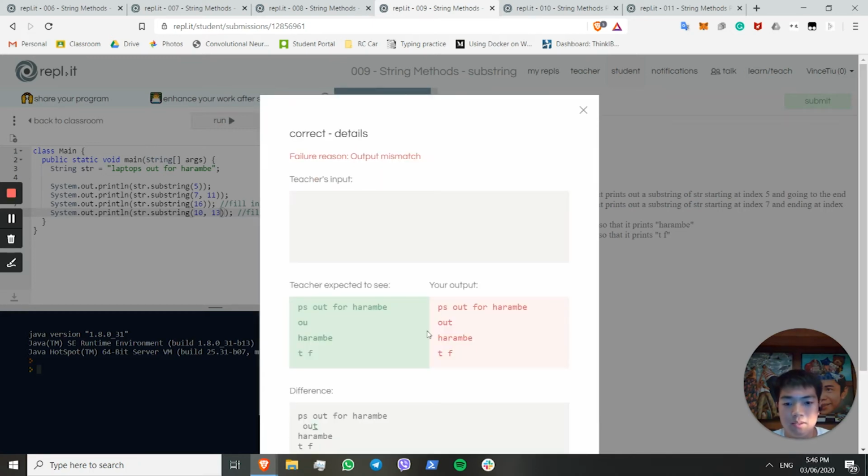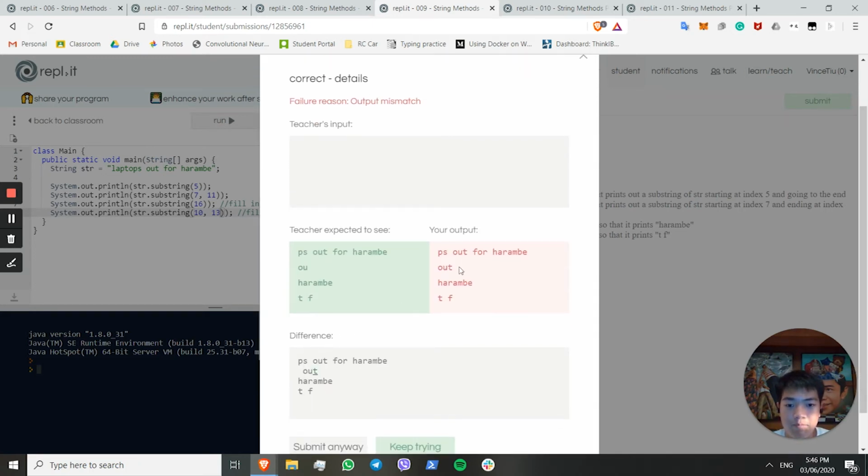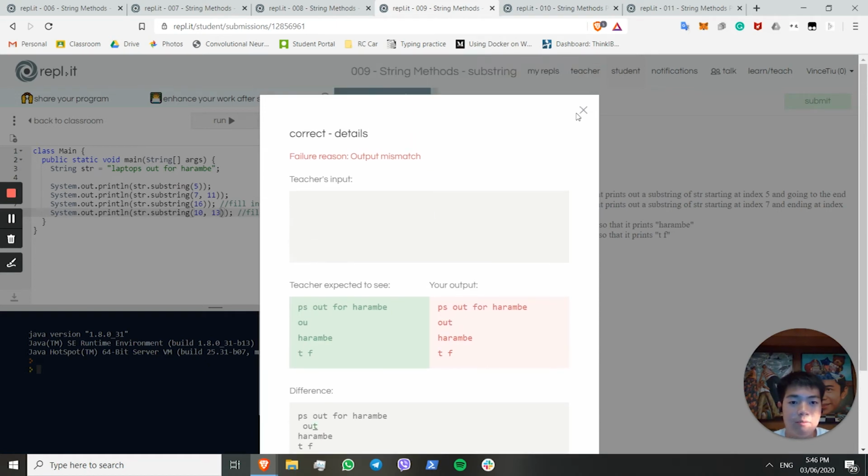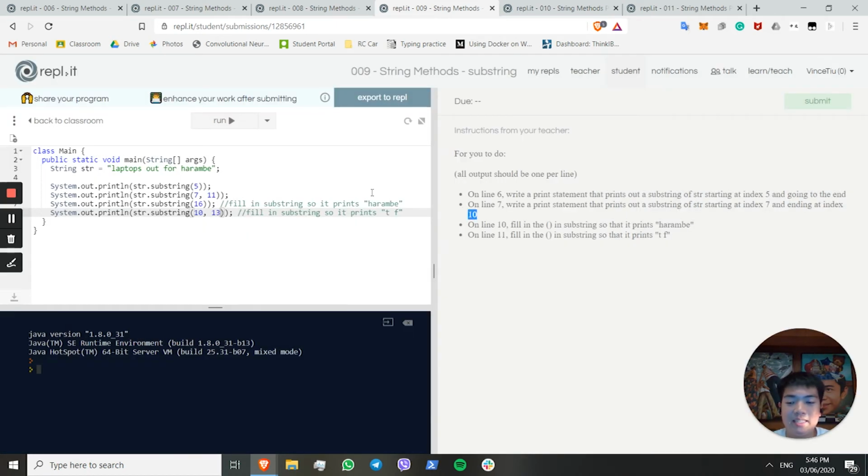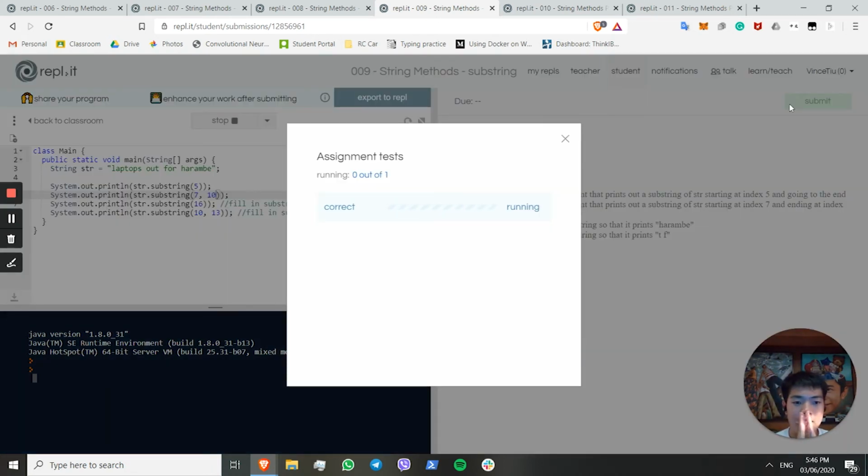Oh, wait, what's wrong? Looks like they want us to end specifically at index 10 without adding another number. So we're actually only getting the digits from 7 to 9.